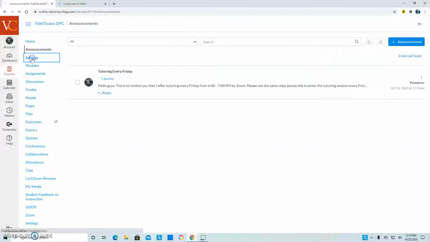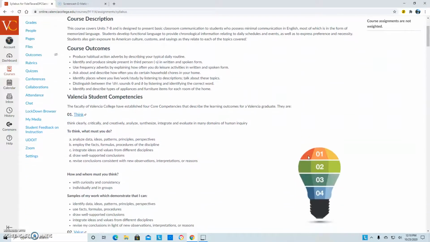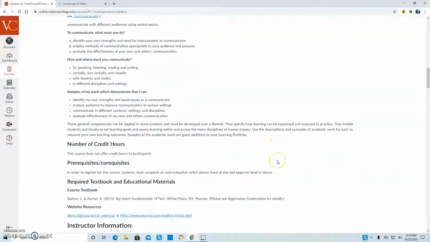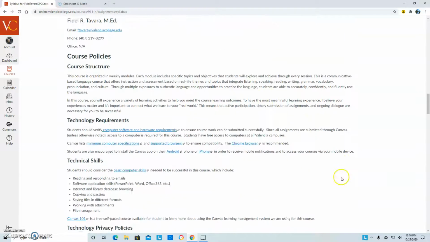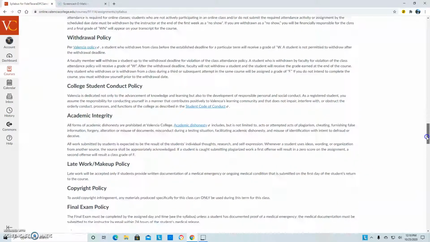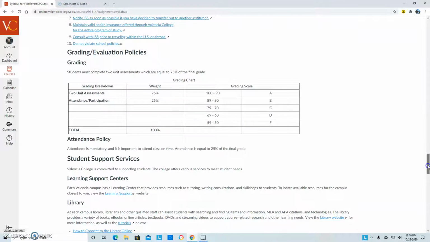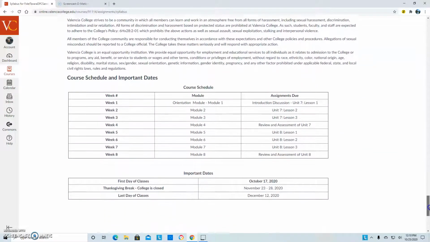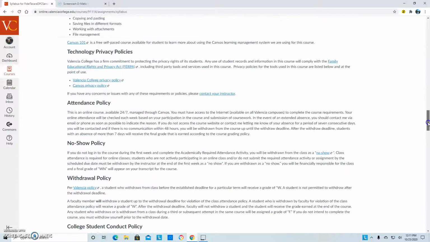Now let me show you the syllabus. The syllabus is here also at a very accessible place. So students can go through the syllabus, they find useful information, they find my contact information, course policies, also the grading evaluation policies that is very important for them, and finally course schedule and important dates.